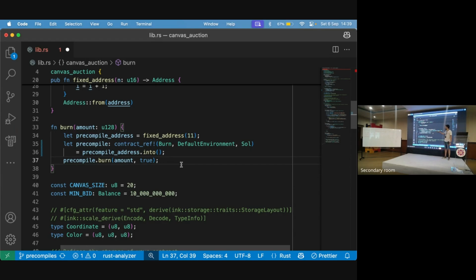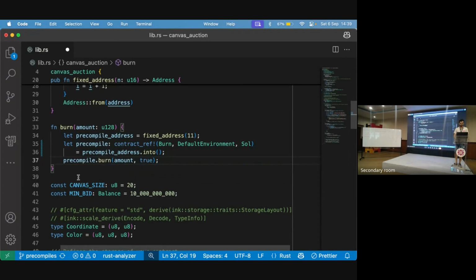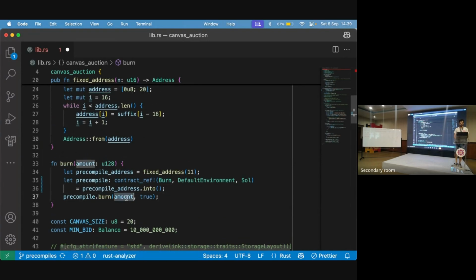And now this is which environment to use, which is just default. And now this is a bit more important. This is telling which ABI, which kind of communication it has to do with that specific contract. So this is Solidity. All of the precompiles work with the Solidity ABI. With this, we're telling our contract ref macro that it should encode and decode messages using the Solidity ABI, and it just turns it into a precompile. And now this precompile has the method that we can execute on. So there's precompile.burn, and we just pass the amount.